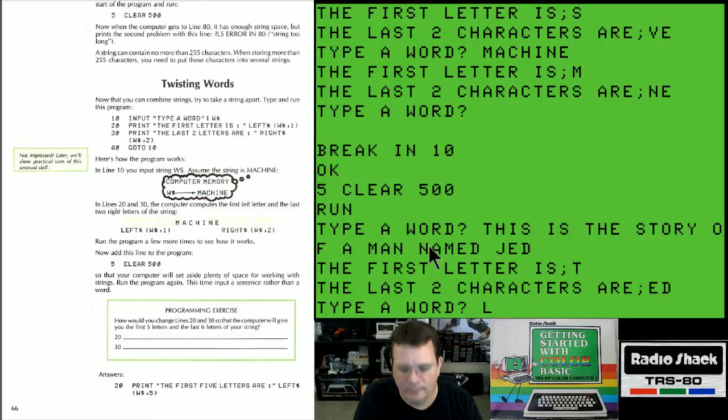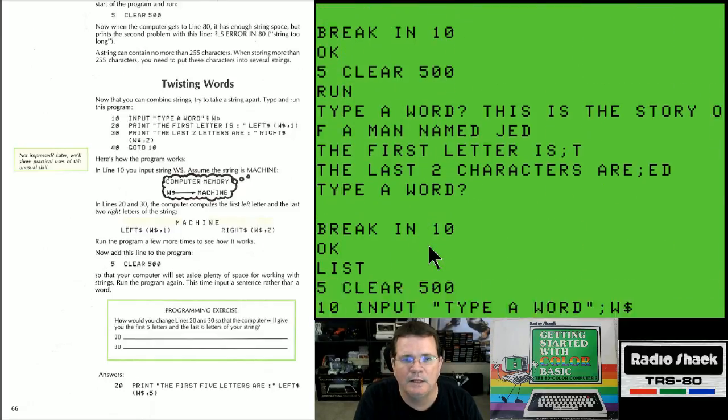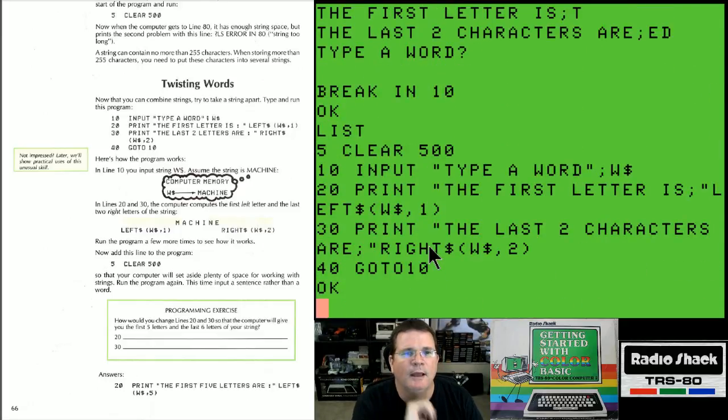Let's break out of this. Now we've got an exercise here. How can we change line 20 and line 30 so that the computer will give you the first 5 letters and the last 6 letters? In this case, in line 20, let's try to use the edit command, edit 20.